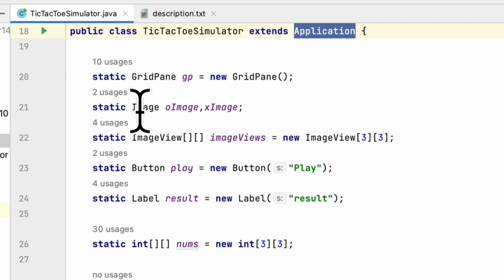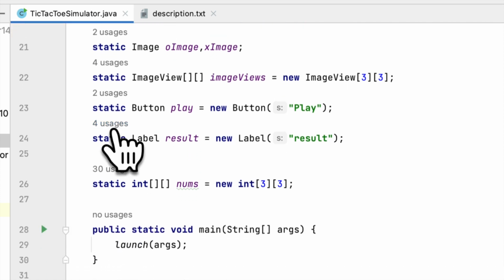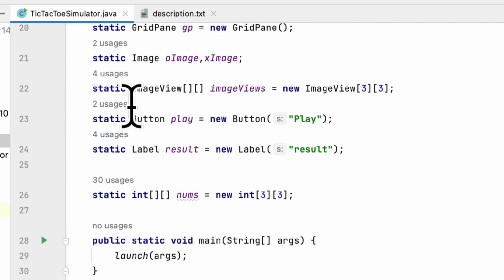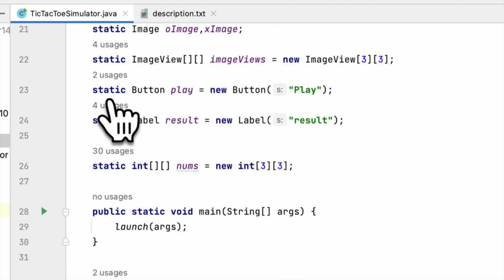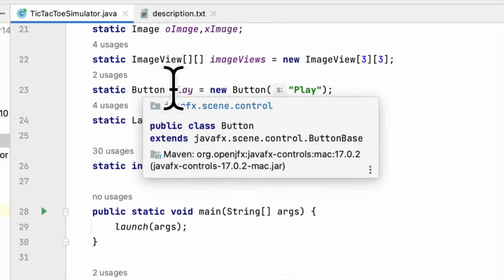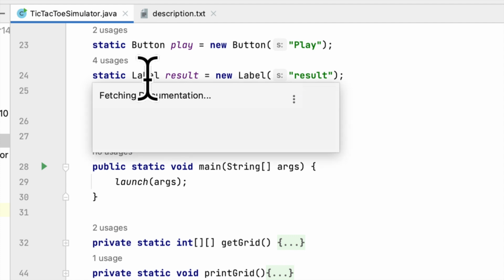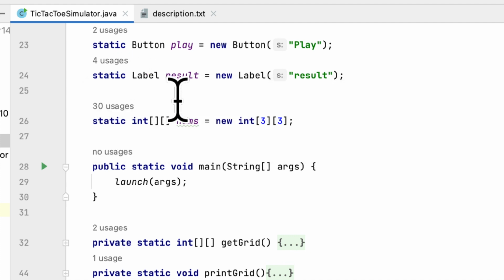Here I created two image variables to contain the O and the X image. Here I created two-dimensional image view arrays that will contain 9 image views. Then here I created a button I called play. Here I created a label, I called it result, to show which player won or if there was a tie.